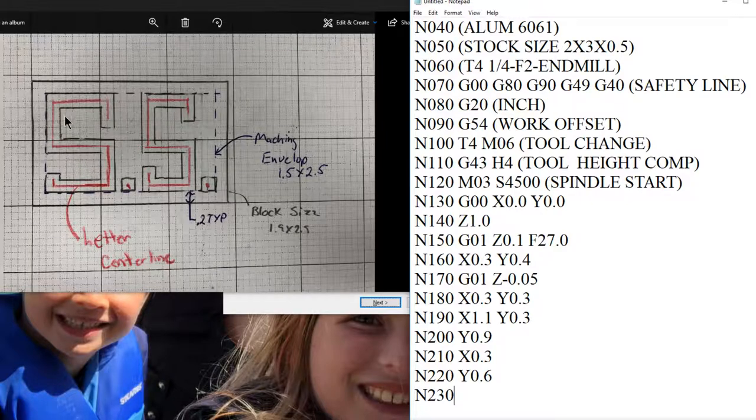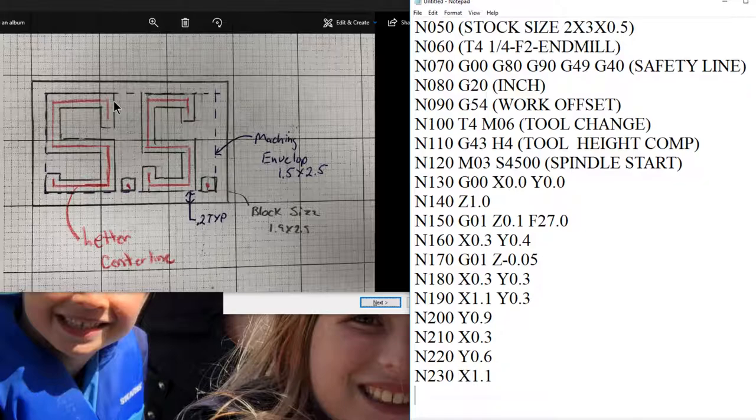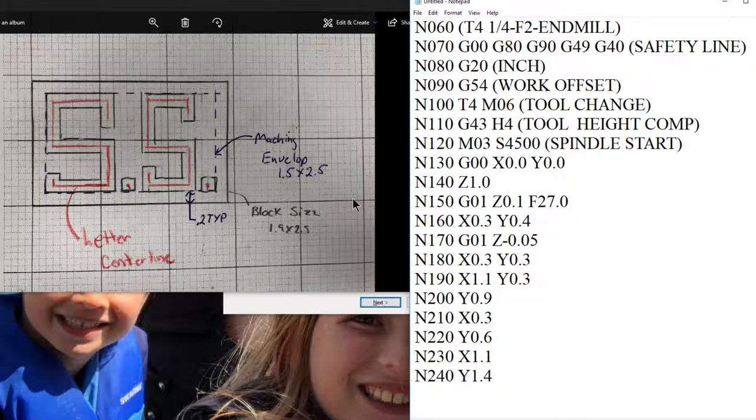N230. We are going to go to over here, which is once again X 1.1. And then N240, we are going to go down to Y1.4. And then to come up, because we need to now pick up the cutter to move over to do our next S, we have to go G00. That's a rapid. Oops. And G00, Z0.1. And now from here, we're going to go to over here.